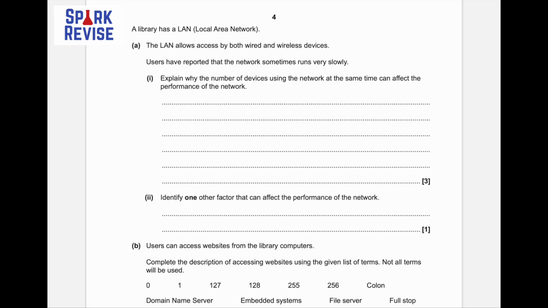So, right, question 3A. We're looking at networks now. Again, there should be some network videos out on the channel, so if you go and have a look.